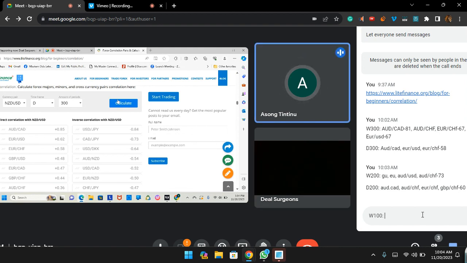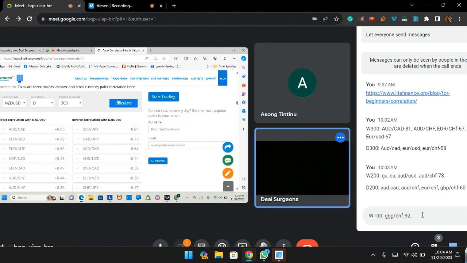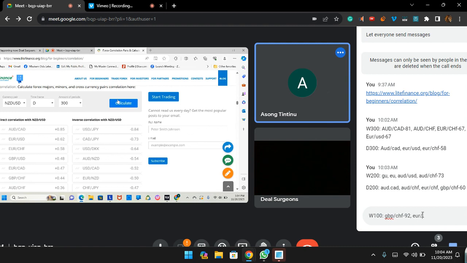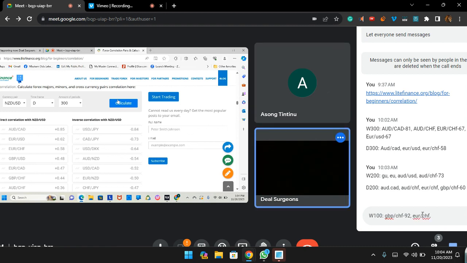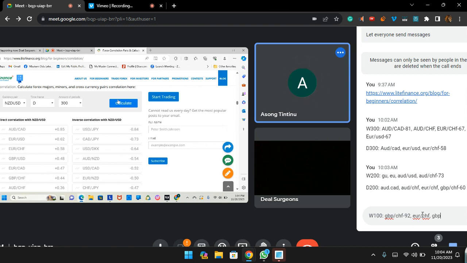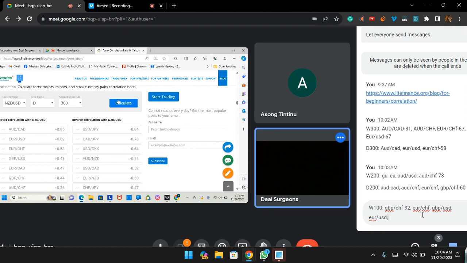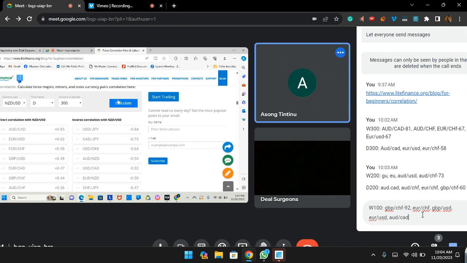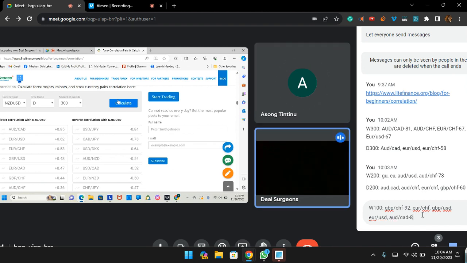GBP CHF 92. Okay. Euro CHF. Okay. GBP USD. Okay. Euro USD. Okay. And AUD CAD 84. Yeah, because that last one kind of let us know, if the last one is 84, then that first one is probably in the 90s.